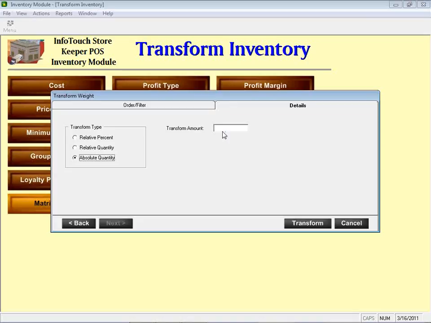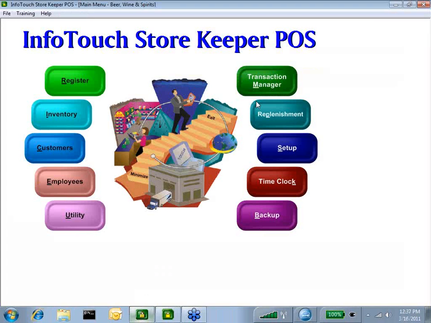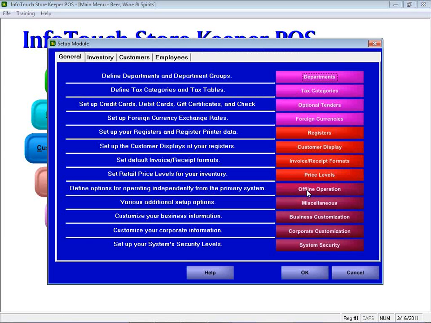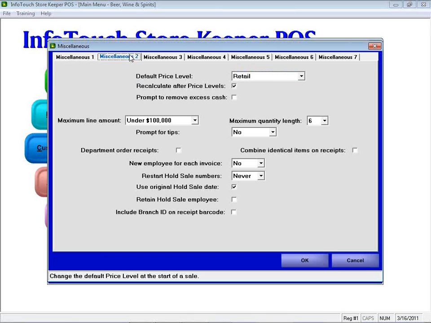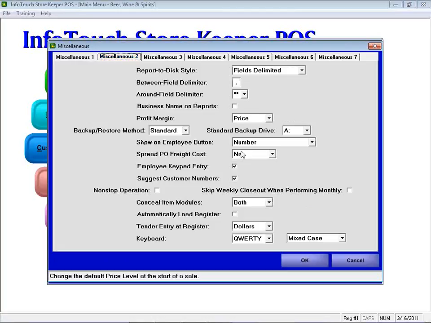You set up an option in set up miscellaneous, as it turns out. Let's take a look at that one real quick. So it's set up, miscellaneous, and in tab 2, you get to spread the PO freight costs either not at all, by quantity, or by weight. And by weight would be by far the most accurate.